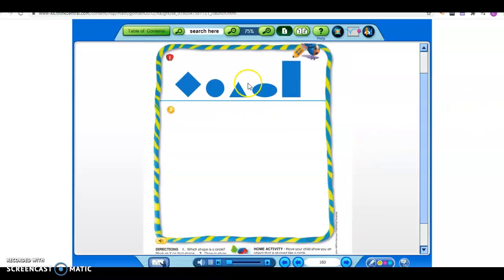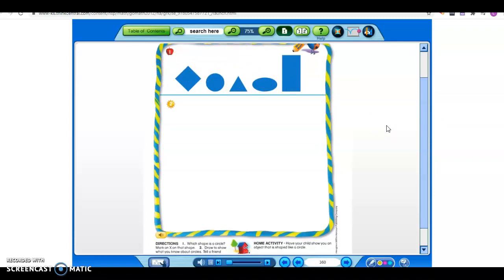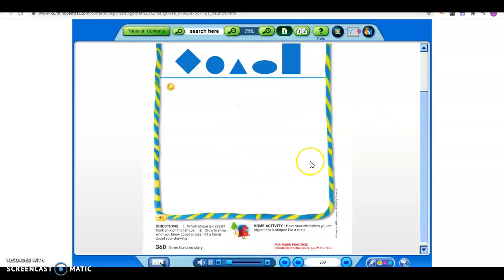On the back, I want you to find the shape in this row by the red apple that is a circle and put an X on it. And then down here at the bottom, I want you to draw me another circle and color it.